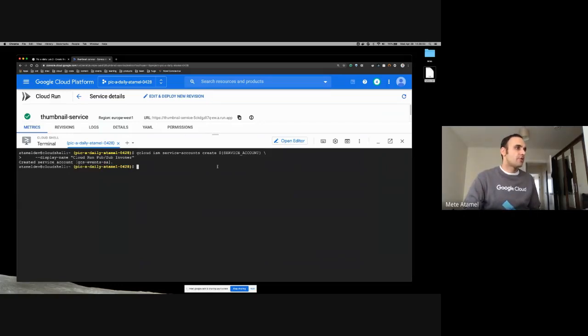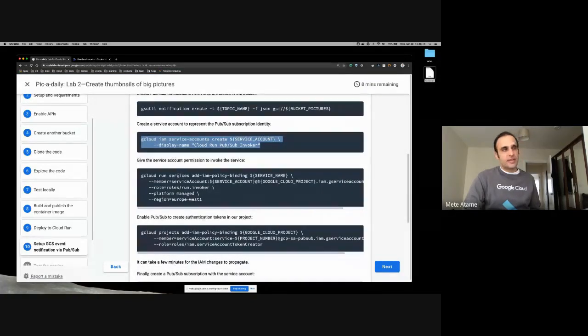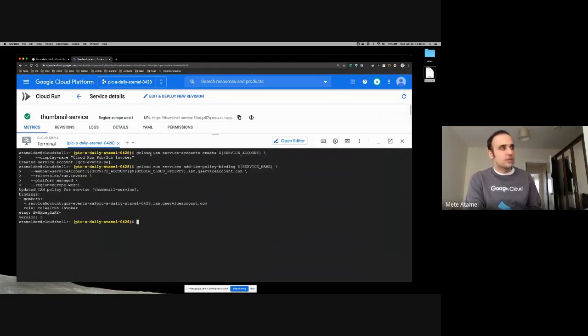So you can obviously choose any name and any display name you want, but in this case, we are calling it GCS-events-SA for service account. And then you need to give this service account the permissions to actually invoke your service, right? So you do that by adding an IAM policy binding. And again, all this stuff can be done from the UI, but it's good to do it this way, I think. And what I usually do is create scripts for my setup, so that next time I come in, I can just run the script and it just does everything for me. So this gave the permission for the service account to call my service.